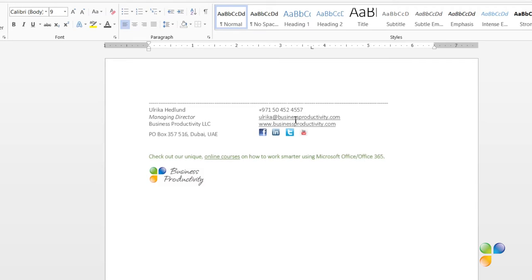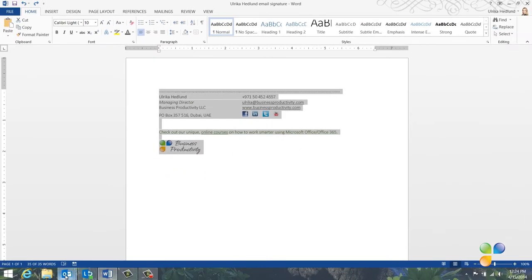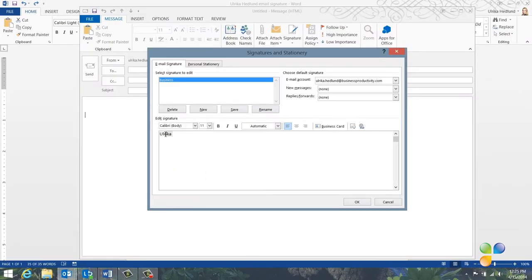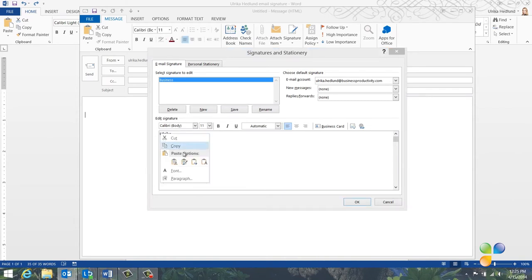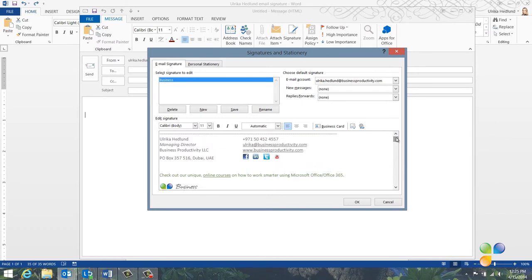If you've used someone else's email signature as a template, double-check the hyperlink of the email address so that it's the same as the displayed text. I'll mark the signature, right-click and copy. Then I'll open up the email signature text box, right-click and select to paste, keeping the source formatting. There, that looks good. In the New Messages drop-down, I'll select my newly created business signature. And then I'll click OK.